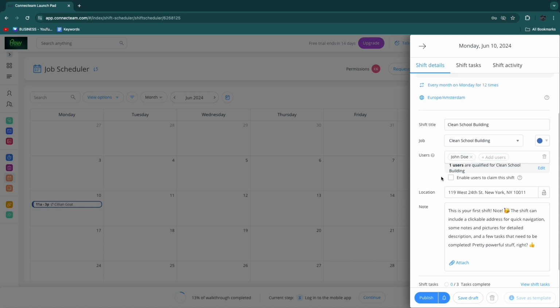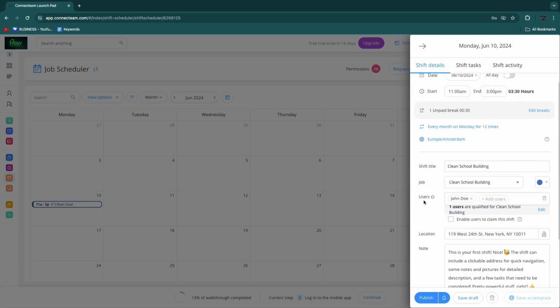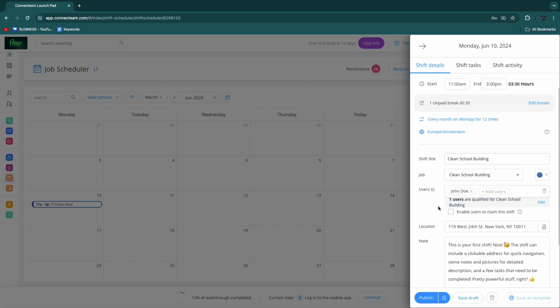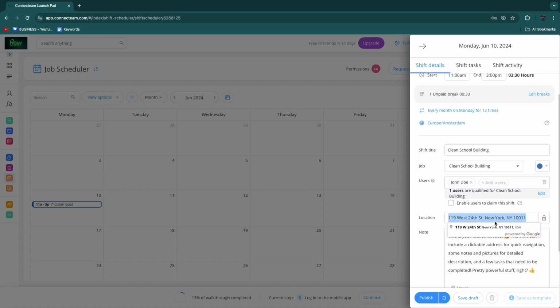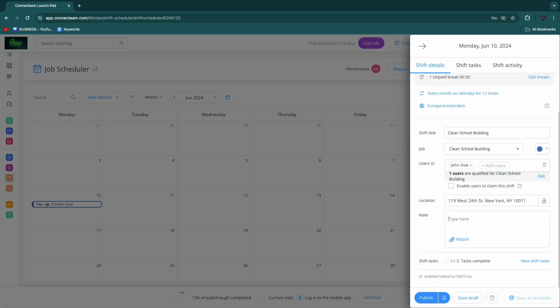And now there's also an option where you can enable users to claim this shift. So then basically people can just choose if they want to do this. And then you can also add to require admin approval for claimed shifts. Now I'm going to turn both of these on since I already have a user assigned. Now here you will see the location, so go and add the location again. And then here in the note, you can actually write the note that you want to add to this shift.